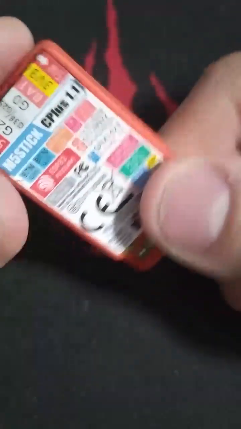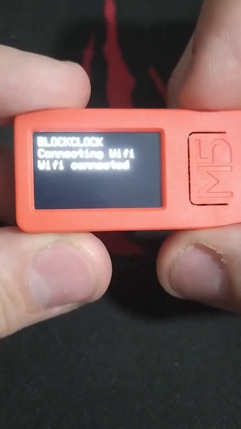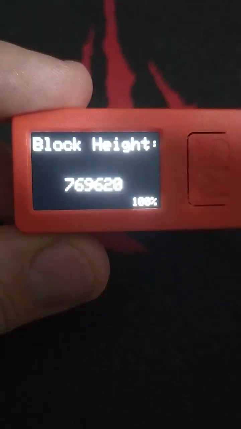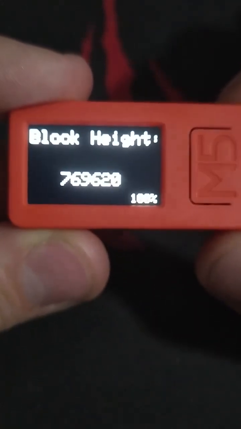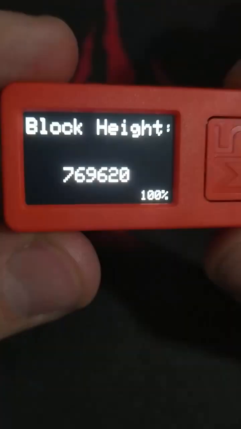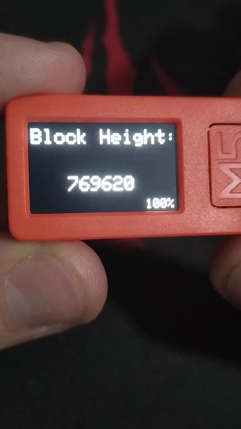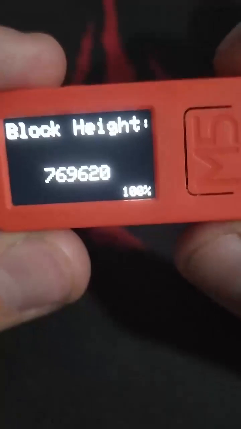So here is the M5StickC Plus. It's an ESP32 processor. So let's power on. Okay, Blockclock, connecting, Wi-Fi connected, and here is the actual Bitcoin block height. It's 769,730. 769,620. I don't know how to read numbers in English.